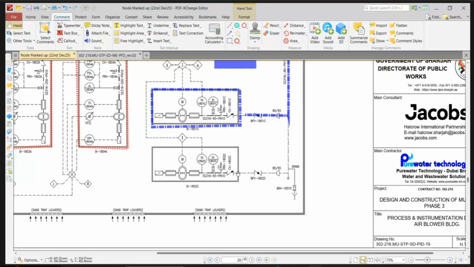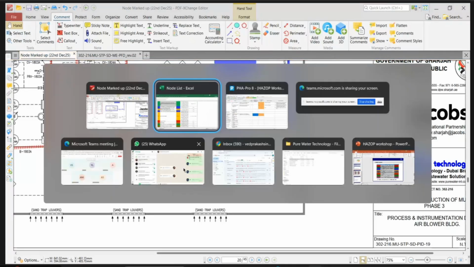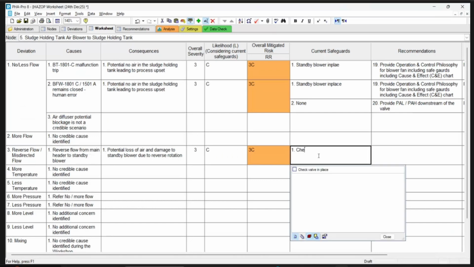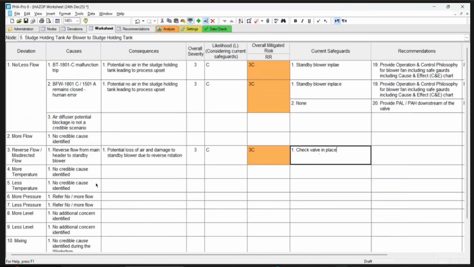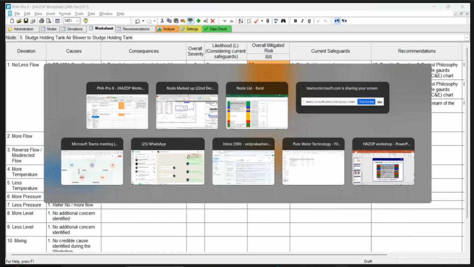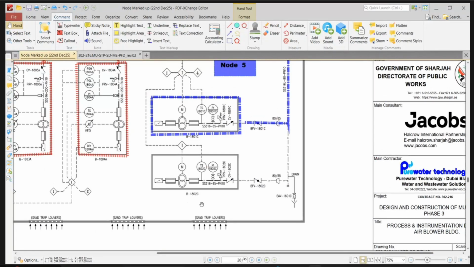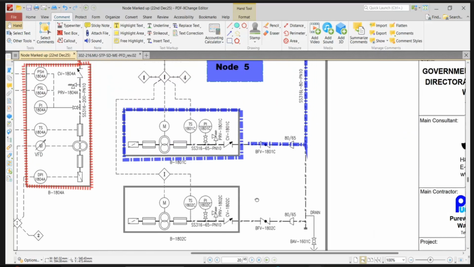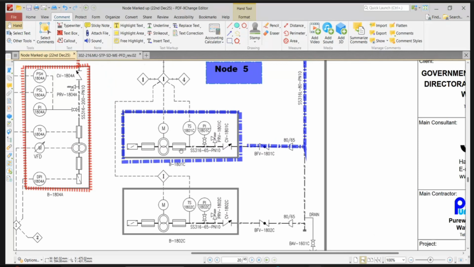Short list distance. Yeah. But you have a check valve in place. More temperature, no credible scenario. Less temperature, no pressure. We have seen. Where? Blower. Blower temperature switch. The temperature switch at the blower, huh? Yes.